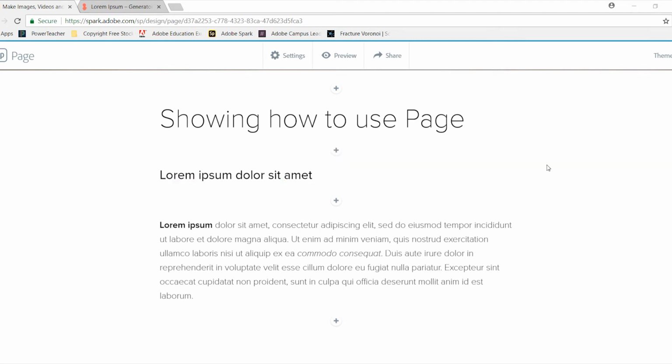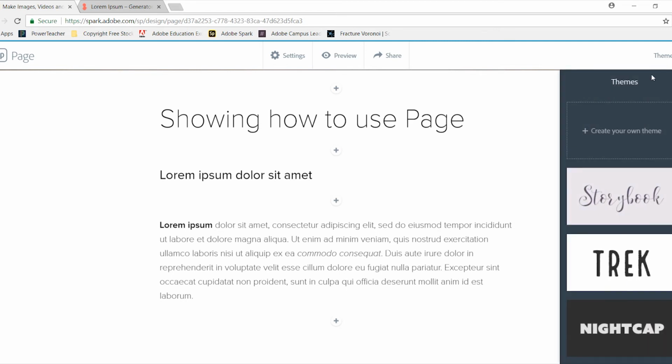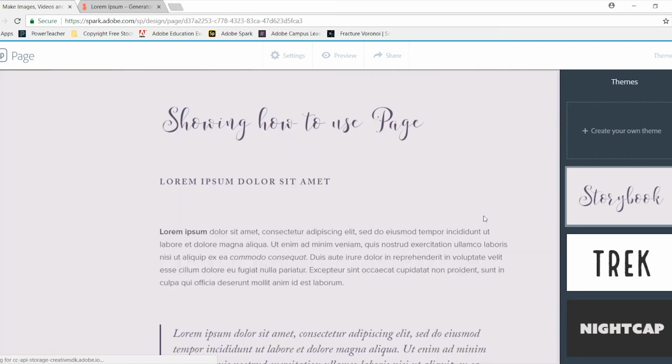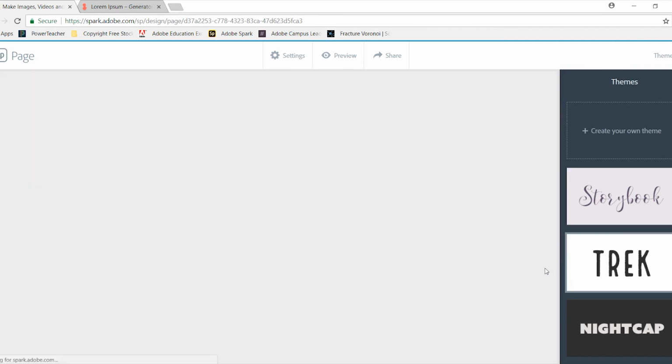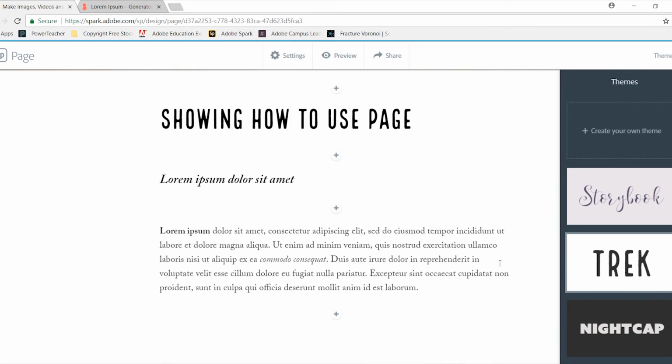Now that we understand the basic formatting of text, let's take a quick look at themes. Themes affect the way your entire page looks. These are predefined. So when you click on a theme, it will automatically change and update the way that your page looks. There are lots of different options available to you. I invite you to explore them.